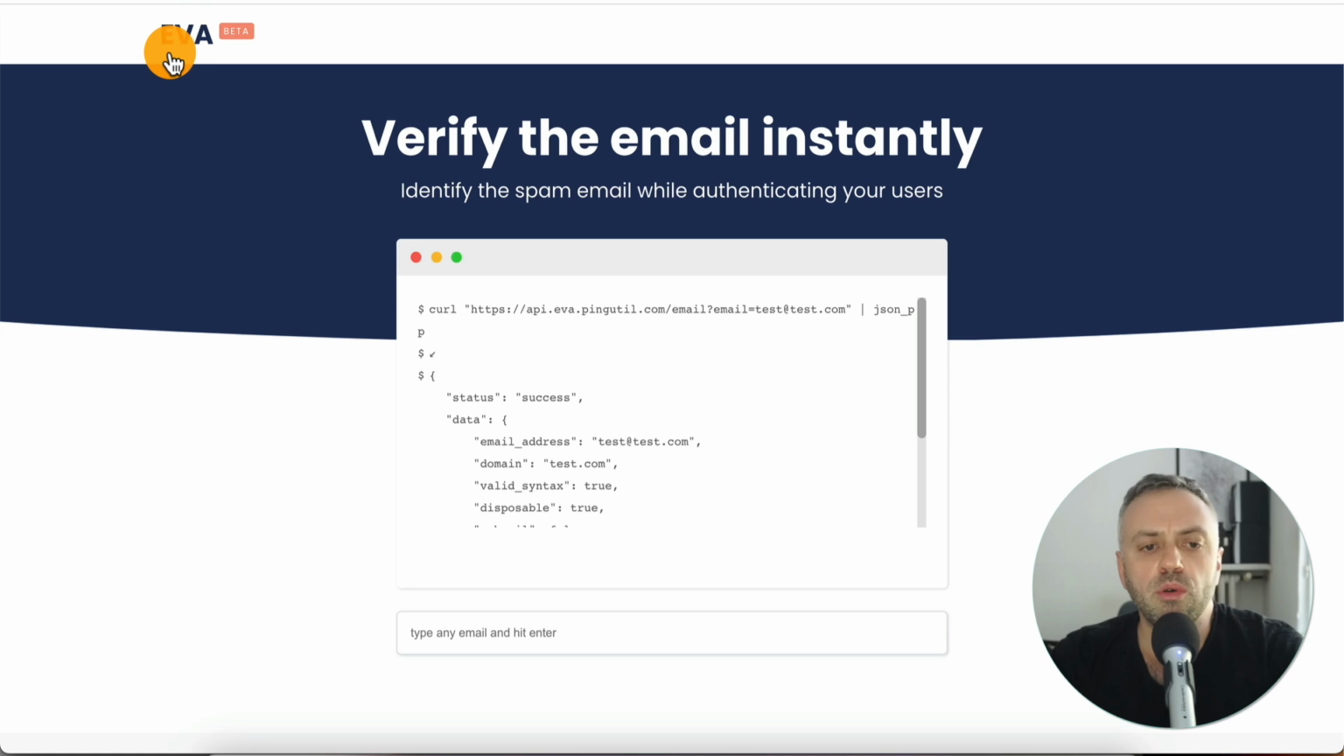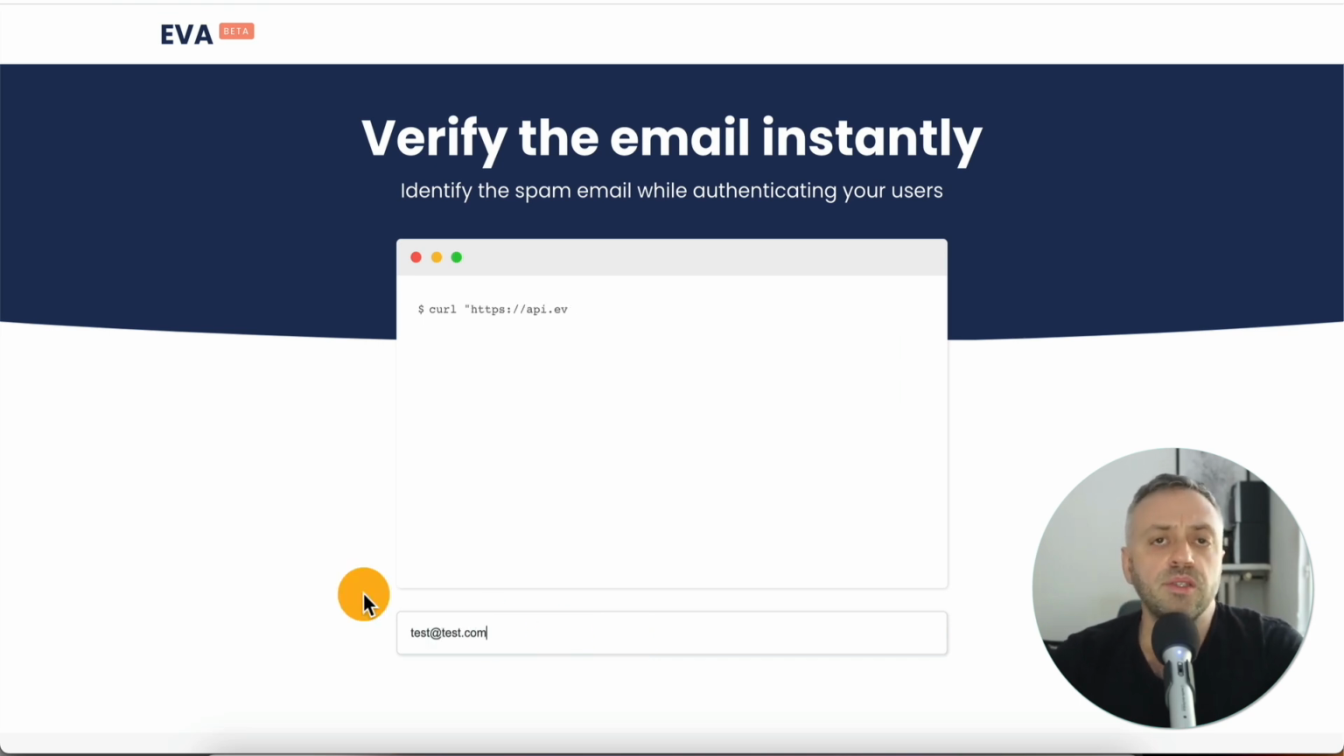So here we have a tool called Eva, which allows you to verify the email instantly. So identify the spam email while authenticating the users. And they give you unlimited requests. You can send as many requests as you want, and it's absolutely free, and you don't even need to log in. So for instance, let's say I want to see if test@test.com is a valid email. And this is going to be useful in your apps whenever you need to validate an email. Maybe you have a situation where you want to get the user's email, but you want to make sure it's a legit email.